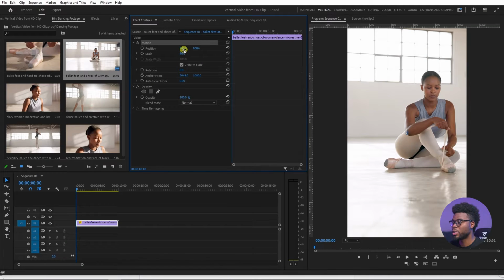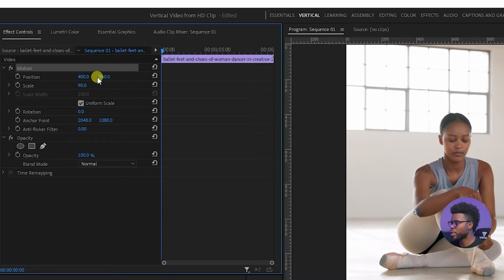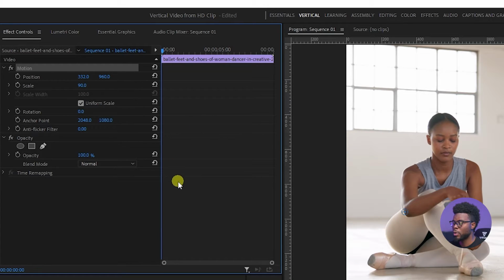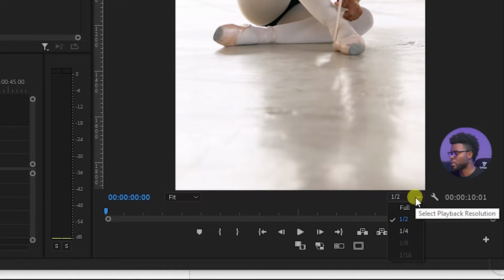But what I want to do is change the 540 a little bit to about, let's say, 400, and just move our dancer over some more. We can even do 375, or you can just hover over it, click and drag to change the values if you want, right? So that's cool. Wait, let me change this from half to a quarter, because these video clips that I got from Envato Elements are so heavy. I believe they're all ProRes, concerning their codecs. They're filled with so much quality, and they're all 4K on my computer.